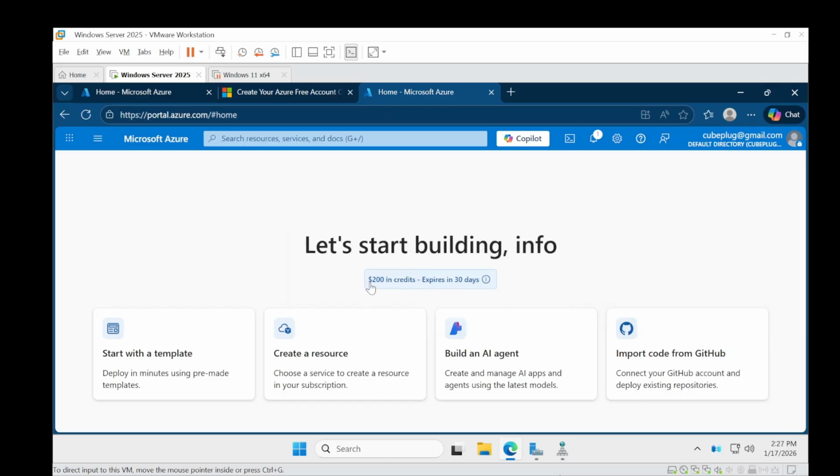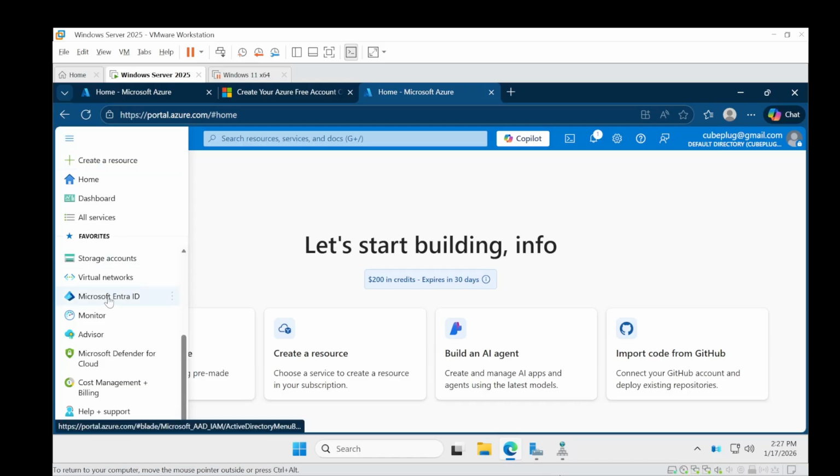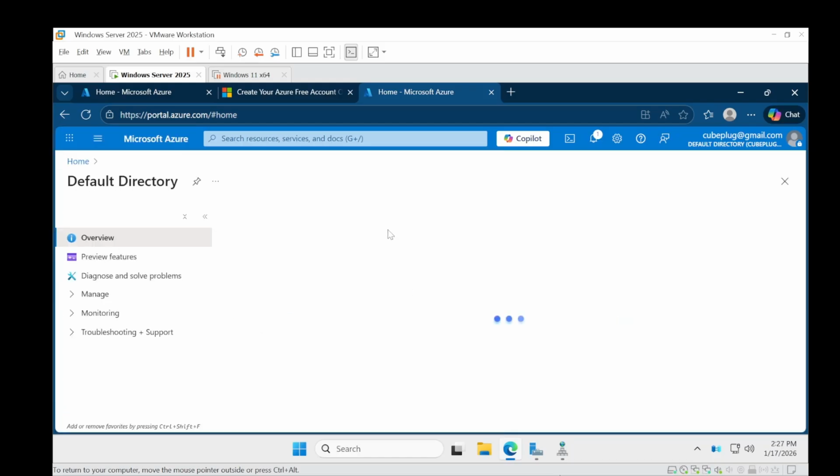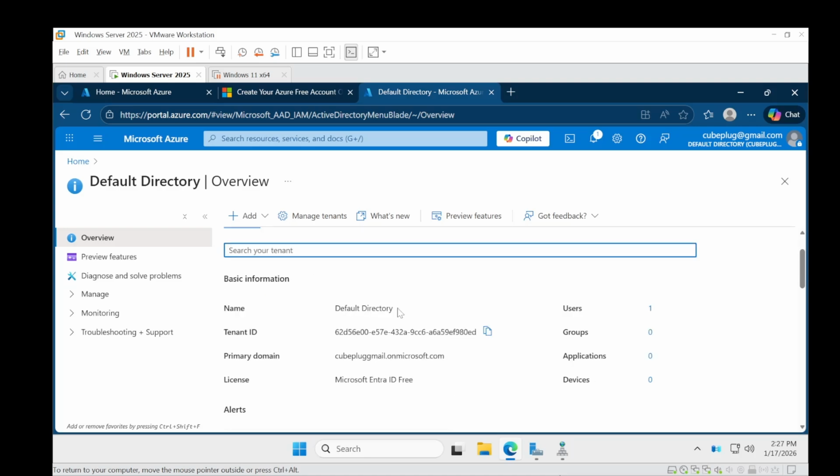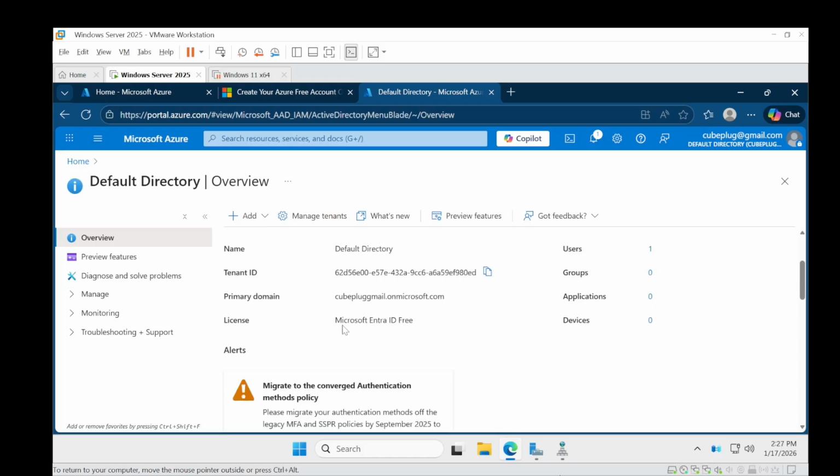So you have your $200 credit. So our target is now the Microsoft Entra. So you click on this accordion, Microsoft Entra ID. This gets loaded. So this is another view of what the Microsoft Entra default directory looks like. So as you can see, we have the name, we have one user, because this is actually a demo account. So it's a Microsoft Entra ID free account. You can see we have zero groups, application devices, zero, primary domain. This is the primary domain.